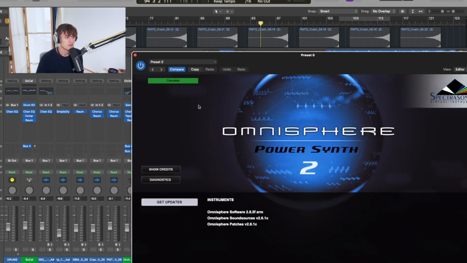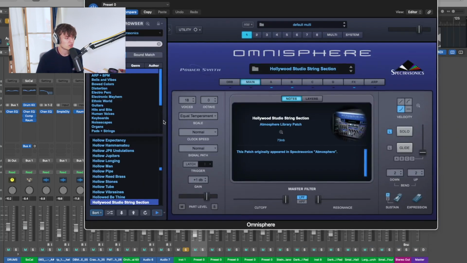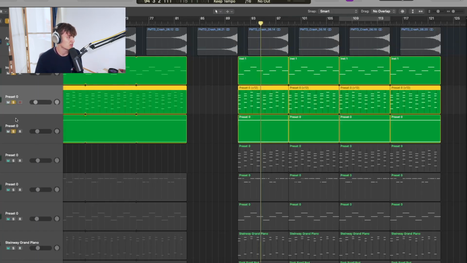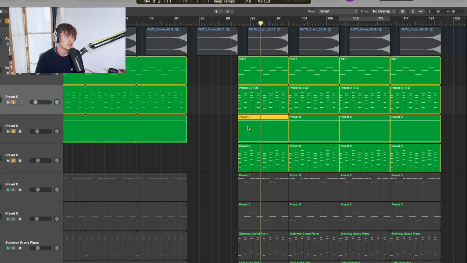And then next for the strings we go into Omnisphere. Now Omnisphere I love, I use it a lot, especially for strings. The Hollywood Studio string section is one of my personal favorite presets. So I wanted to use this in here, and it's very simple for the first 3 things I layered. I've layered 2 lots of chords, 1 octave higher than the other, and then this is just the root note of the key for the song, which I believe was in D major.